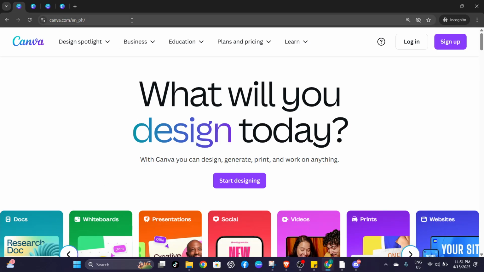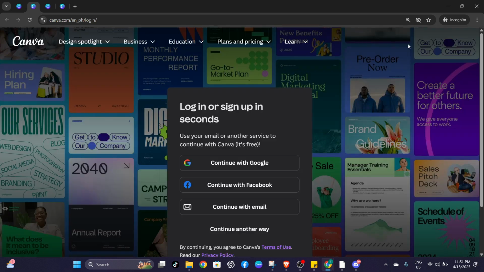First, you'll need to head over to canva.com. Once you're there, locate the login button, which you'll find in the upper right corner of the web page. Click on it and enter your credentials. Canva offers several convenient login options for users, including signing in with your Google or Facebook account, or simply using your email. Just choose the method that's most convenient for you.